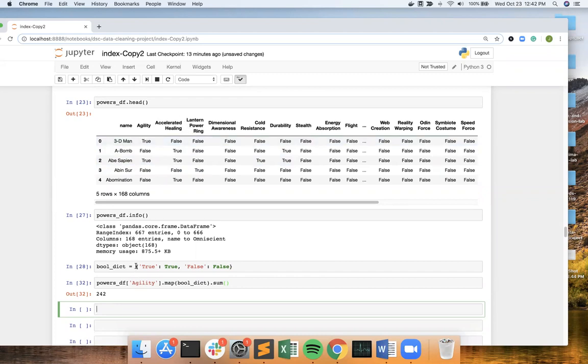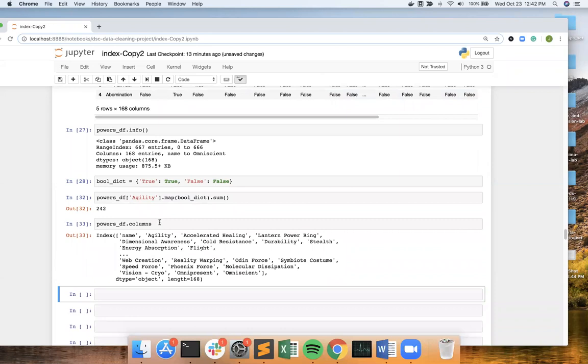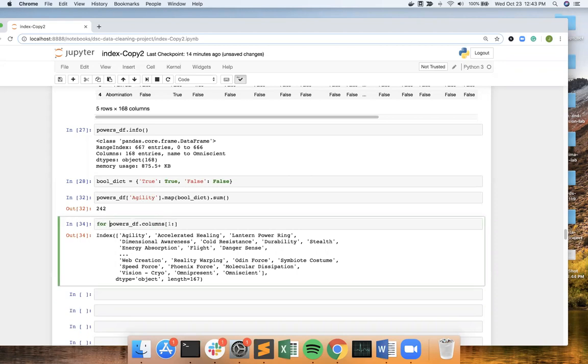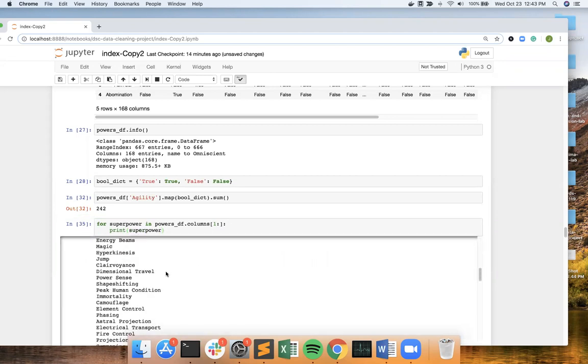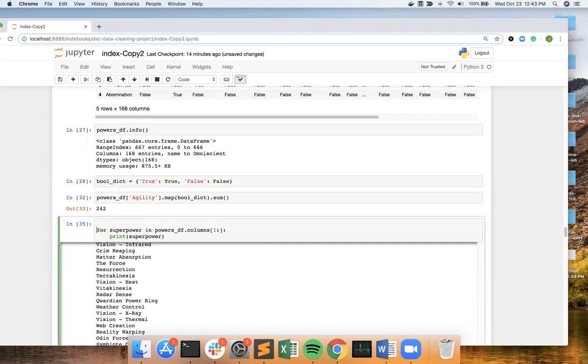So what I can do is grab powers df.columns and I can loop through this. I don't want to loop through the first column, which is name. So if I do that, now I just have the superhero columns. So I want to loop through this, for superpower in df.columns. First thing I always do in a for loop, I print out my variable superpower. So these are all the superpowers, and I need to put this into a dictionary. So I'm going to make a dictionary called superpower dict.